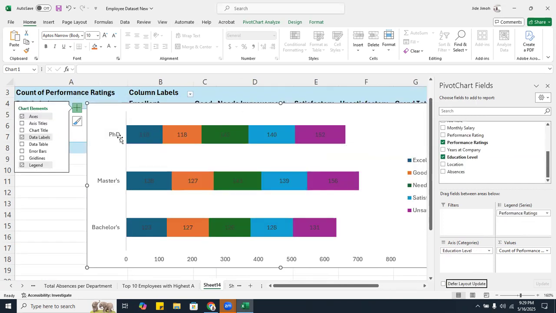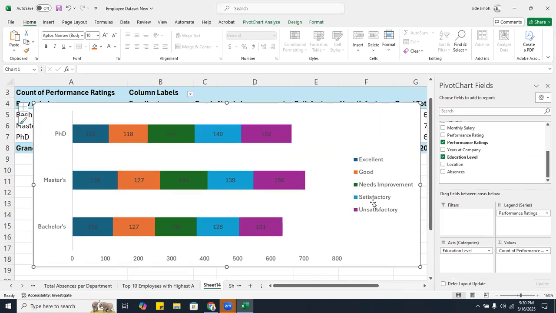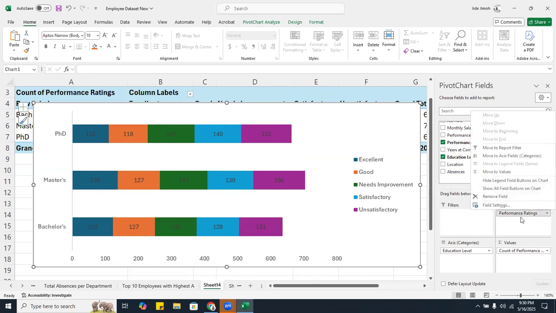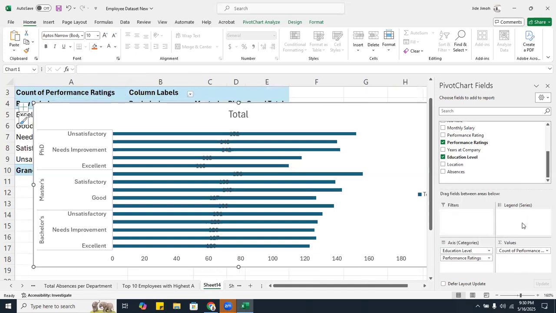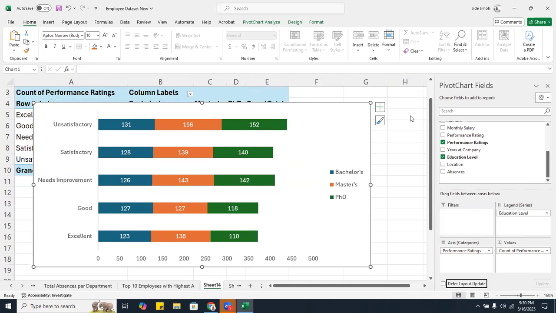So right now you can see it's just a switch. Now the performance ratings are in the legend, and that is it. The reason why I didn't do that was because they are actually many. That's why I left them as rows, and I put my educational level as this. So if you do either, you are correct. But I just chose to do one that will be less clustered.